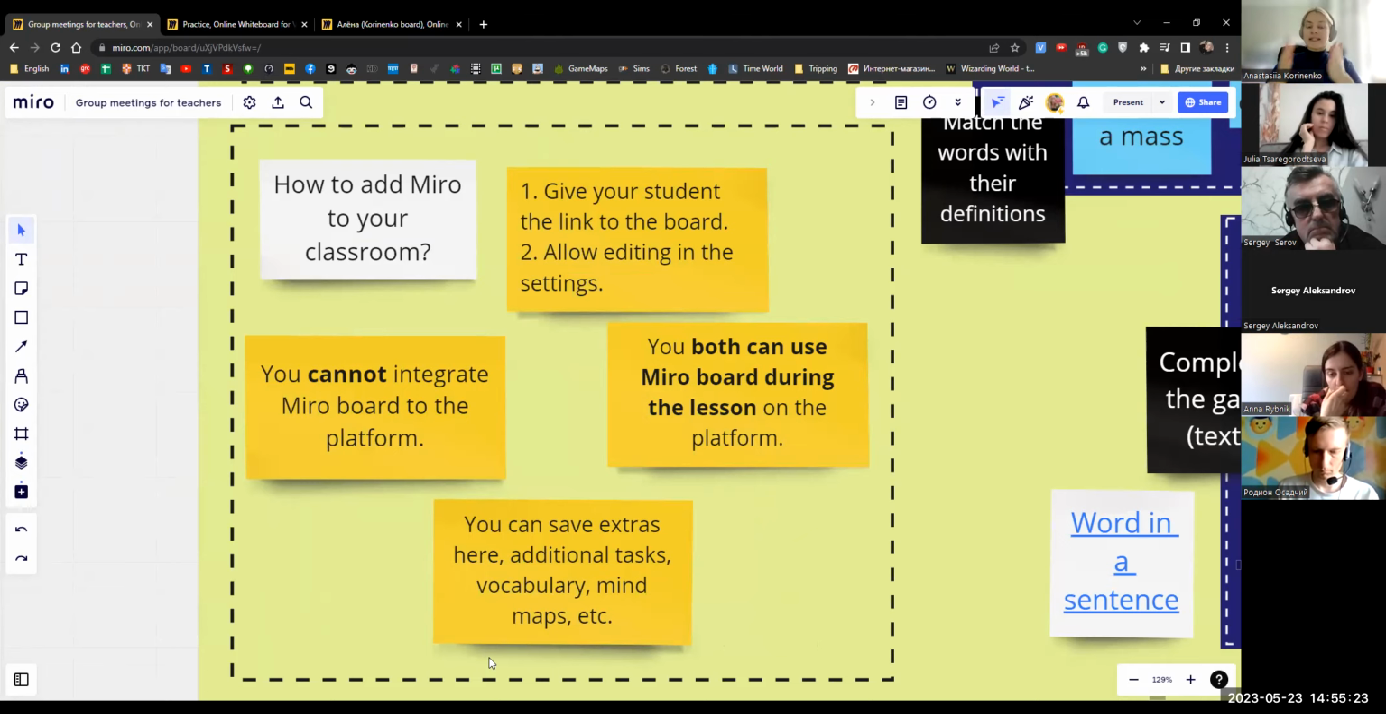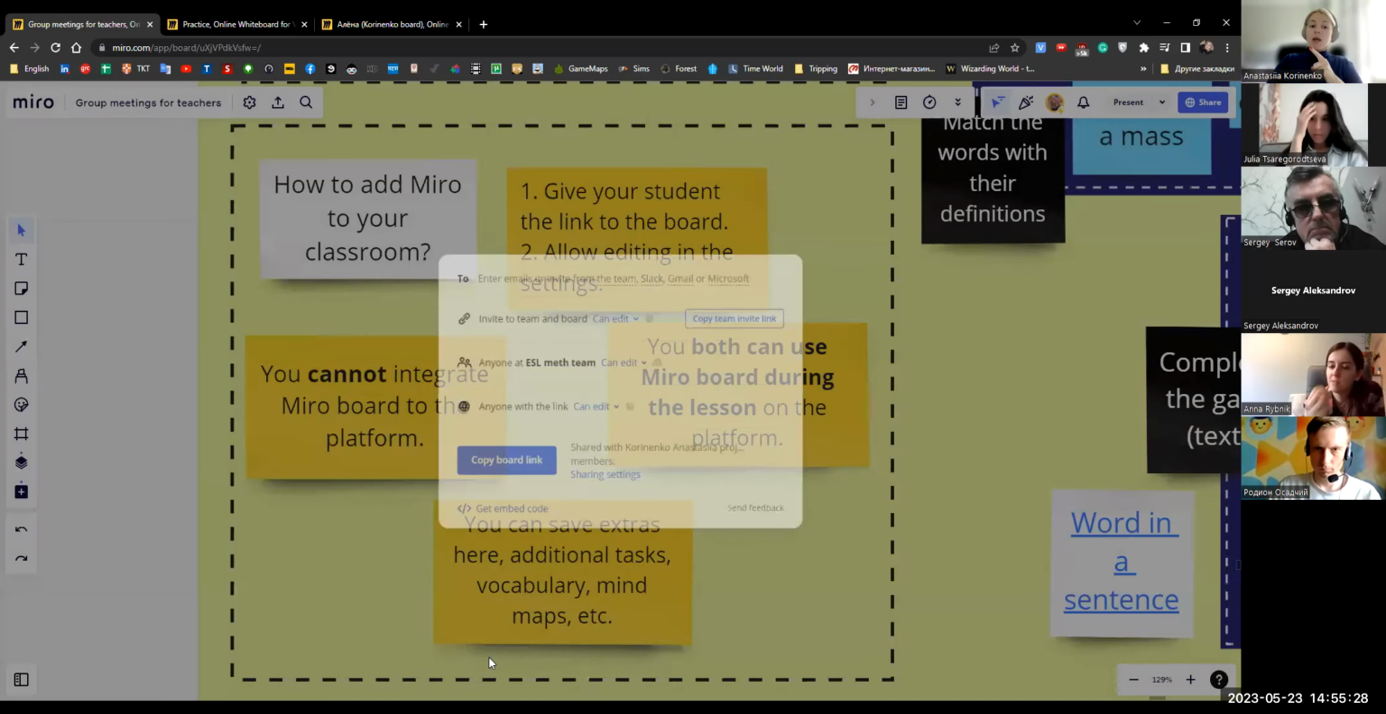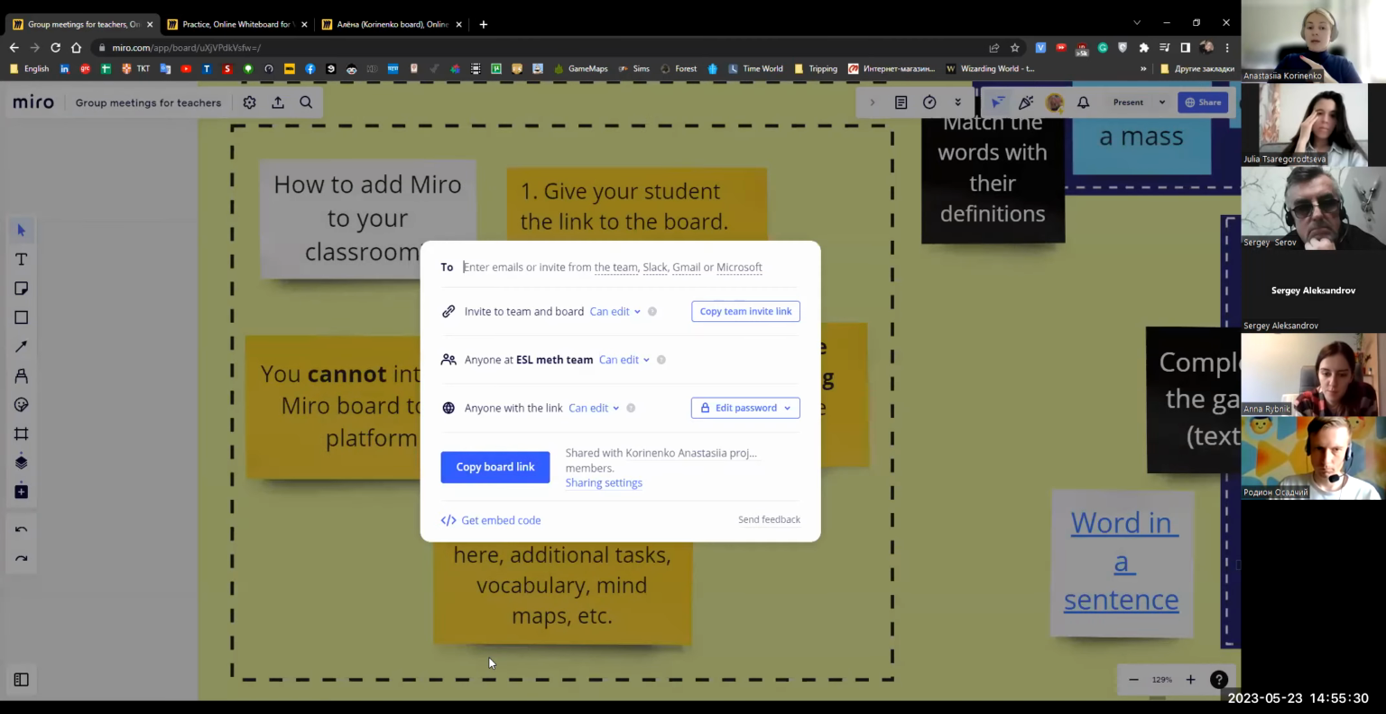So how you can do this? The same as I did with you. I shared the link. You can press on the button share here. Then you copy the board link and you make sure that anyone with this link can add it, not just view it, but add it.